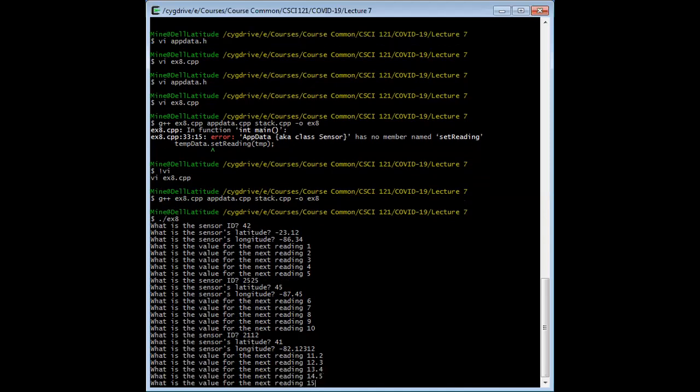14.5, and 15.6. So I just did this because I wanted to make sure that the doubles are still working for the readings. I know they are, but I'm still checking it. And what we should get next is a dump of the stack. The stack, if it's working correctly, should have 2112 at the top, 2525 in the second position of the stack, and at the bottom of the stack should be 42.